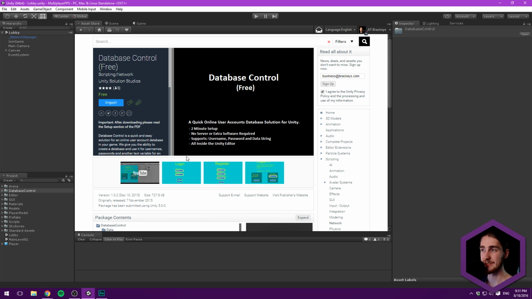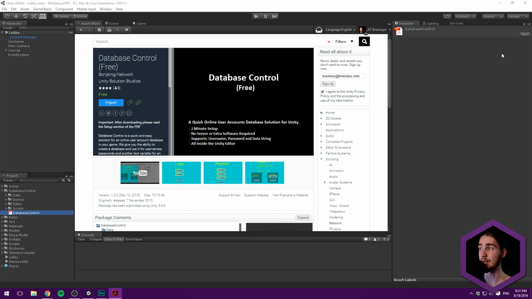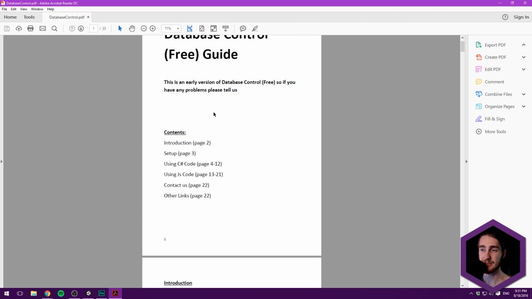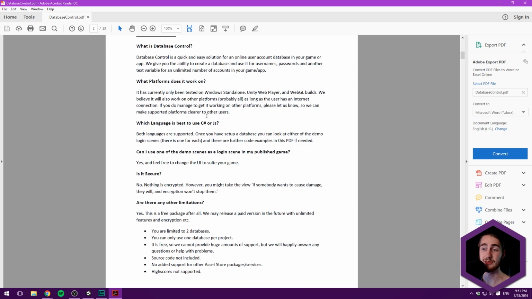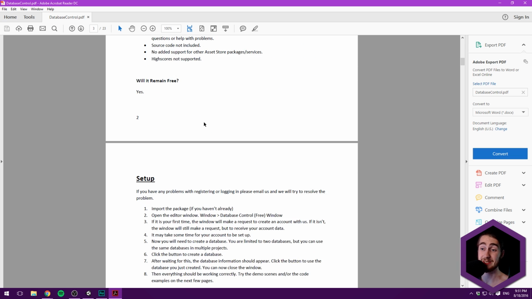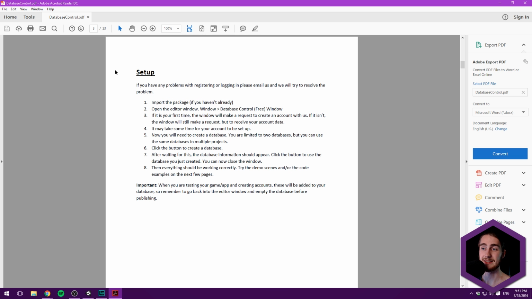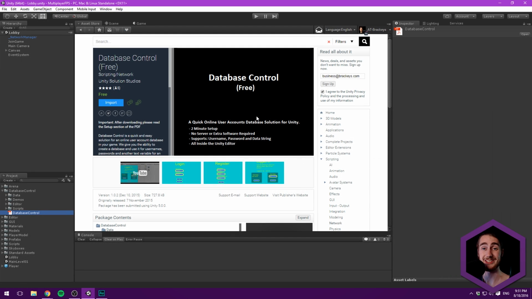And we can clear the console here, and you can see that we now have a new folder called Database Control. And this comes with a README that is very useful and actually quite easy to read. So I definitely recommend that you scroll through this if you have any questions. There's also a way to contact the guy, and yeah, there's also a setup guide here. So if anything changes from my video, consult the README.